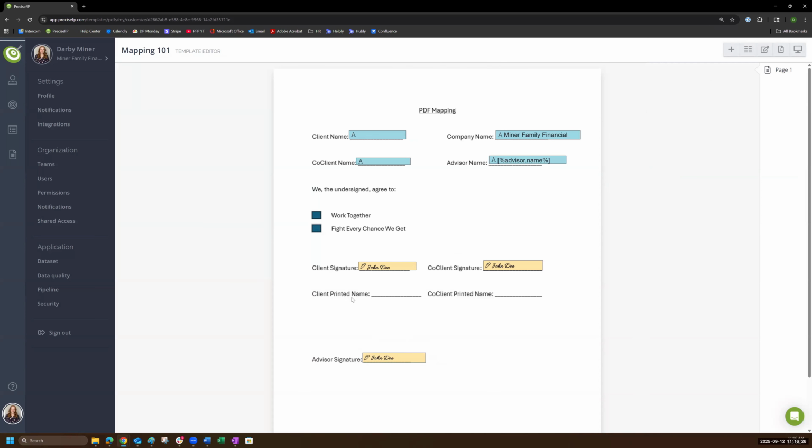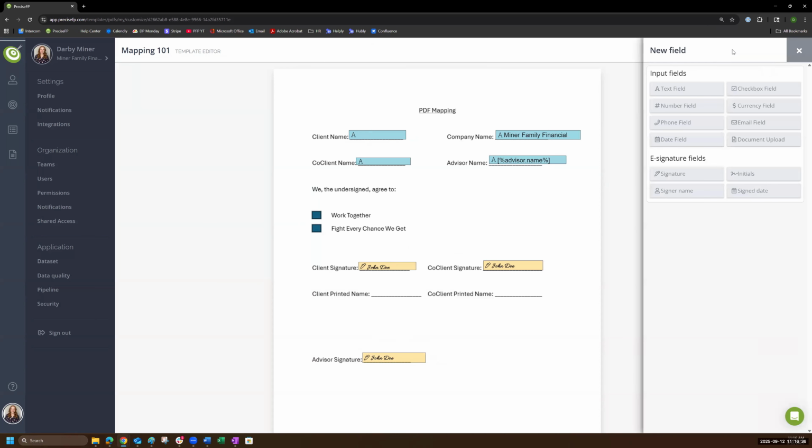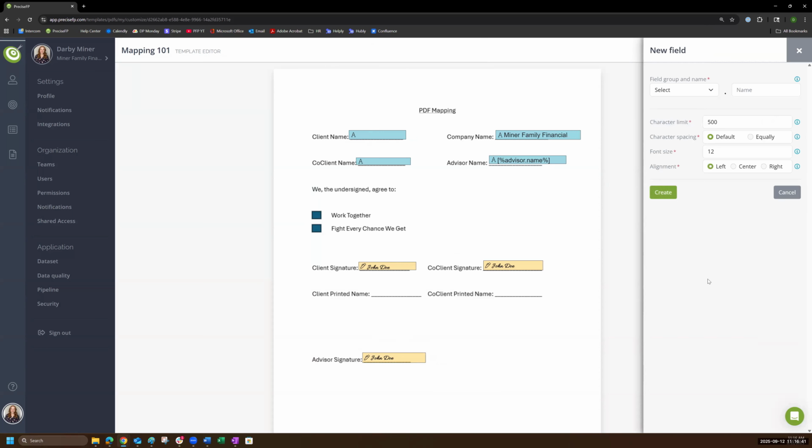We can also lay down a client printed name. I would say this is different from the client name that's pre-filling from the profile. For client printed name, when we're picking a field, this is where I would say let's use the signer name field, because it's actually going to stamp the printed signer name directly in that space once the e-signature is applied. So this is where your field groups become incredibly helpful again, because we can say this is the client, printed name. We can hit create.